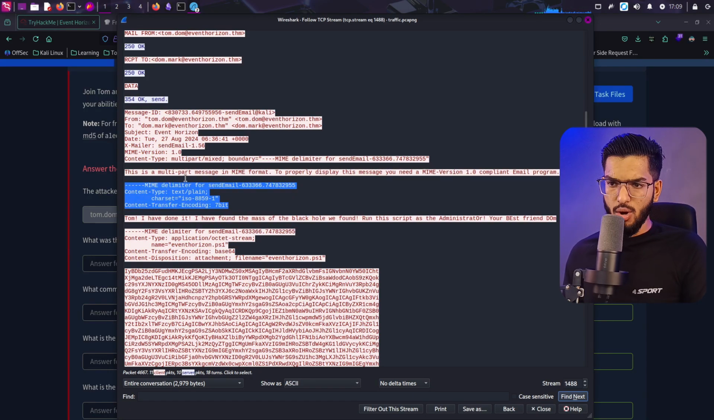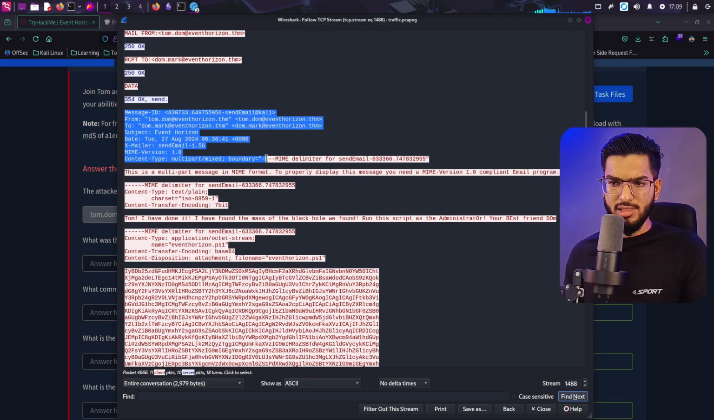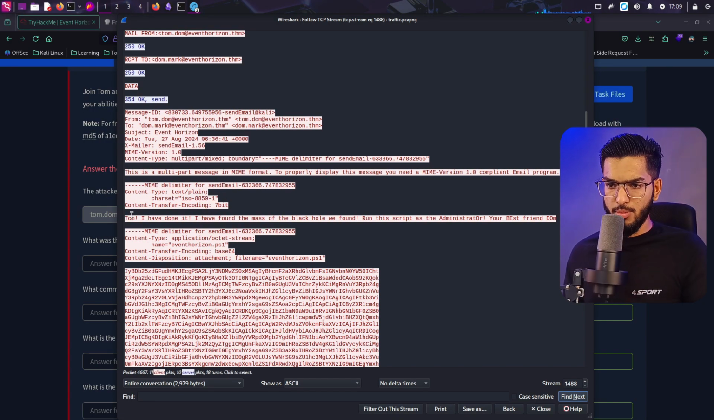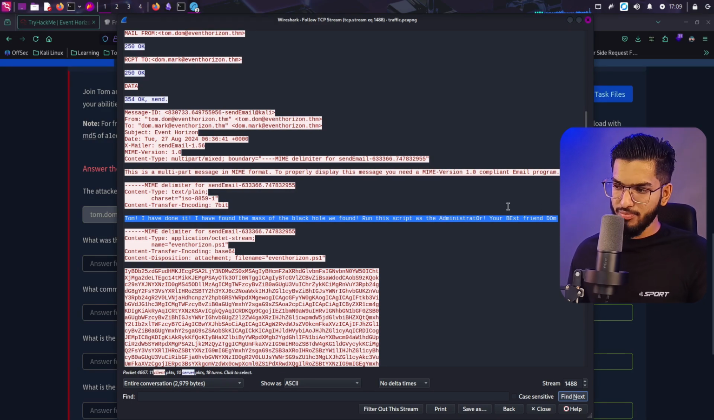Till here it's all the email headers and signatures. I don't see any certificates and signatures here, but usually emails will have that information. And here starts the content of the body. It says, Tom, I have done it. I have found the mass of the black hole we found. Run the script as an administrator, your best friend Dom.